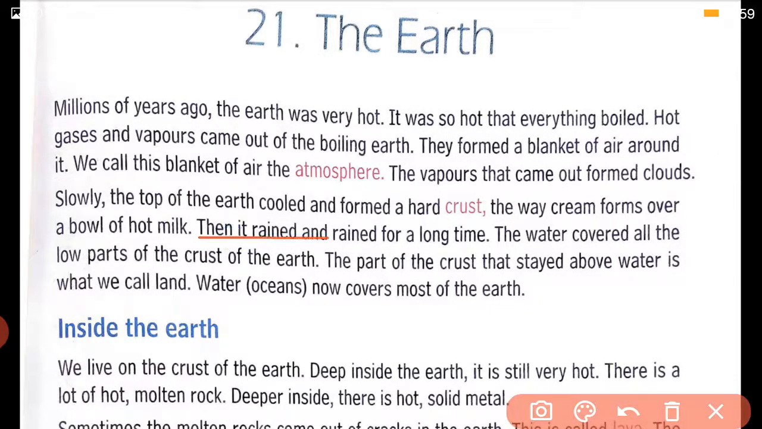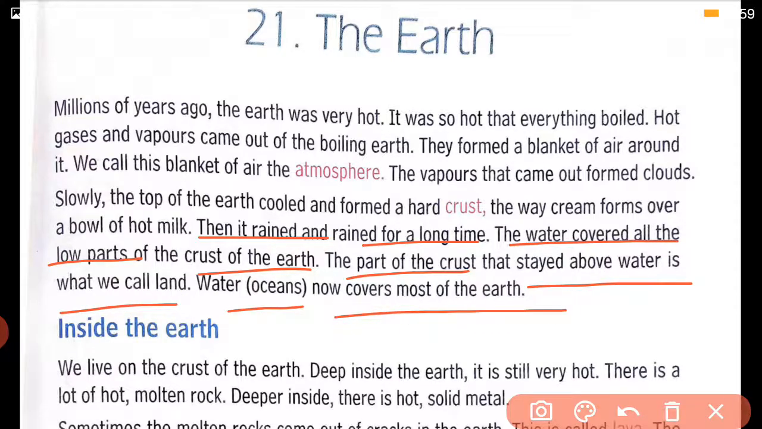Then it rained and rained for a long time. The water covered all the low parts of the crust of the earth. The part of the crust that stayed above water is what we call land. Water, the oceans, now covers most of the earth.